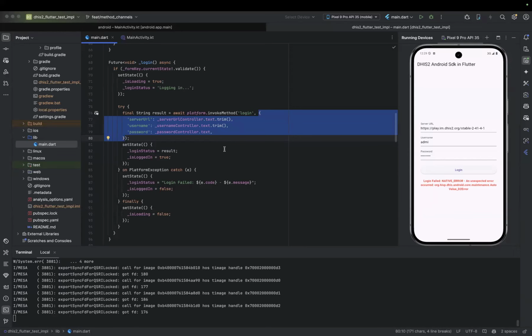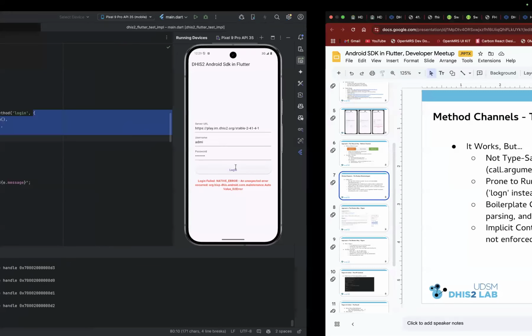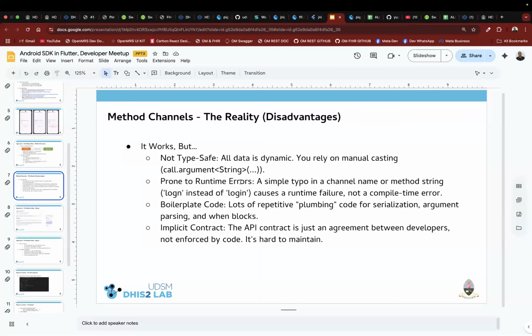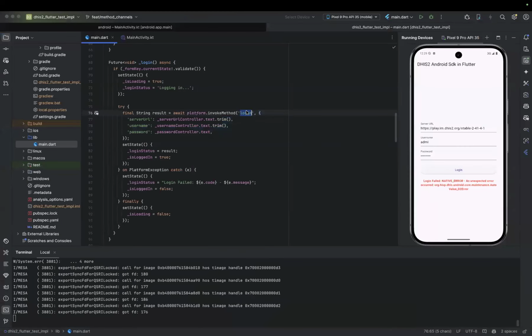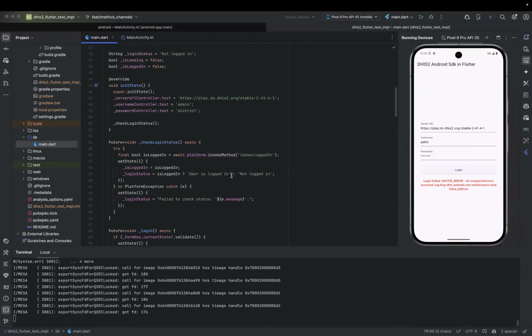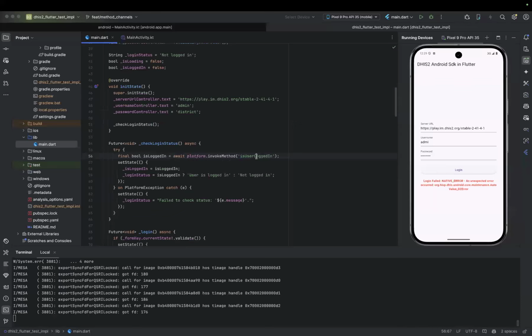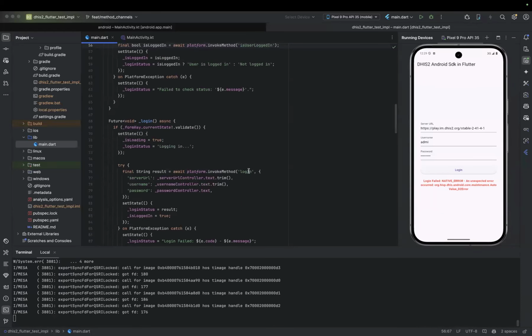So that's one disadvantage of method channels, but it's also prone to runtime errors. For example, the way we call methods is by using their names. I have used login here, and I've also been using, for example, isUserLoggedIn or logout. But if I incorrectly reference this name and say, instead of login, let's say log in, I won't get any notification that this is a mistake. Only after I run my project will I be notified there is an error.